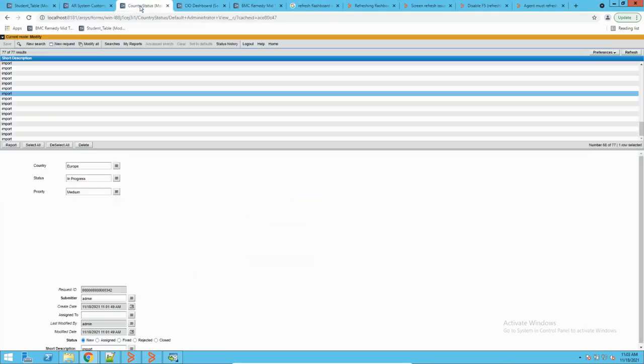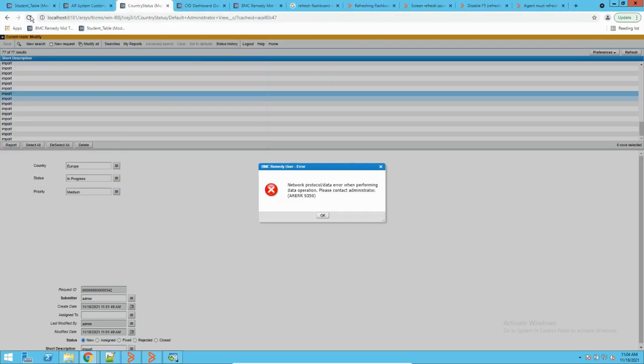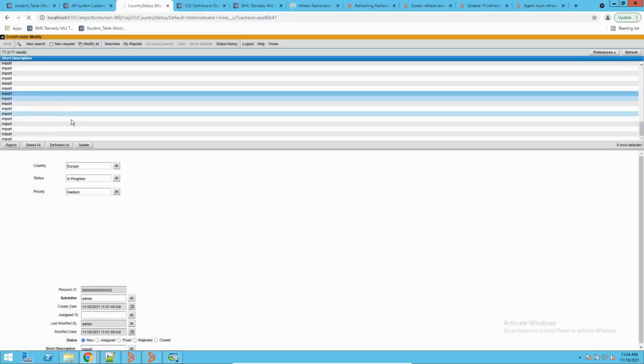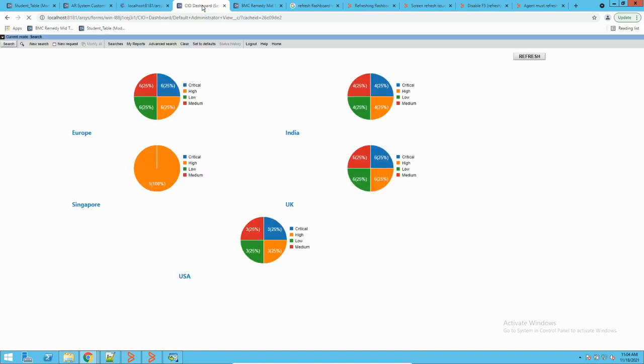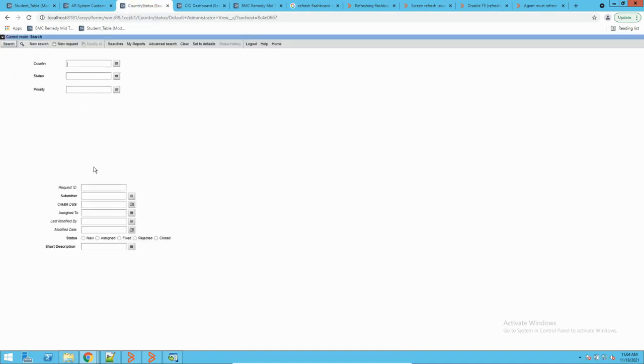So what it is doing is refreshing the dashboard automatically. Now let me do one thing. Let me delete the data. It is refreshing it. So we will delete the data. I'm not doing any changes here. It is automatically refreshing it.